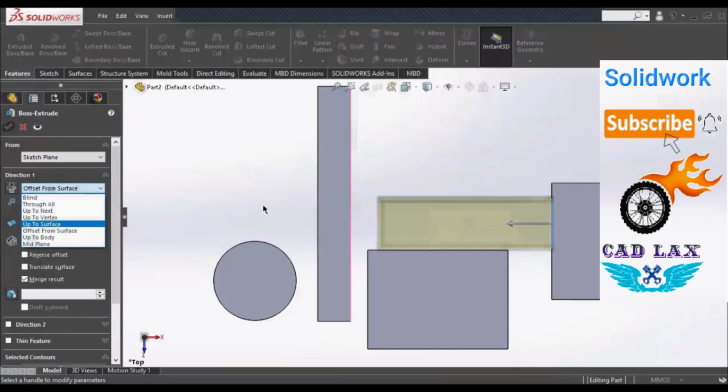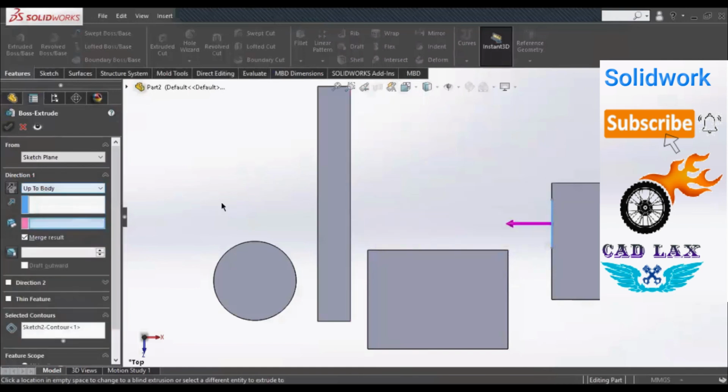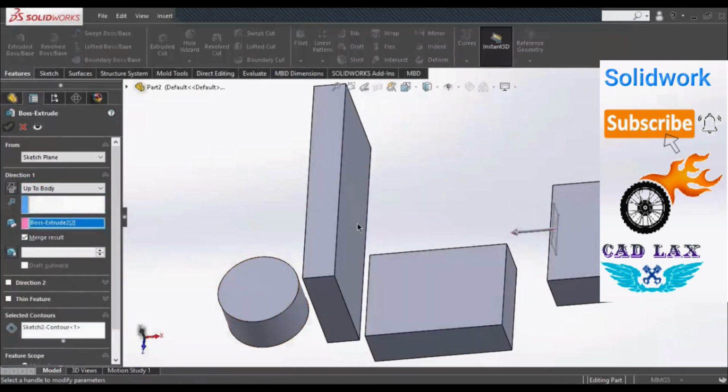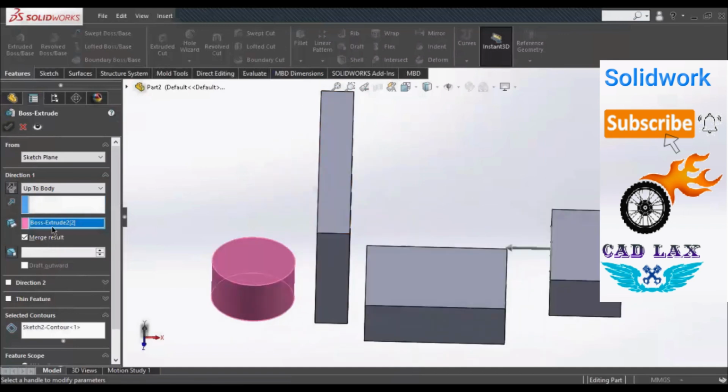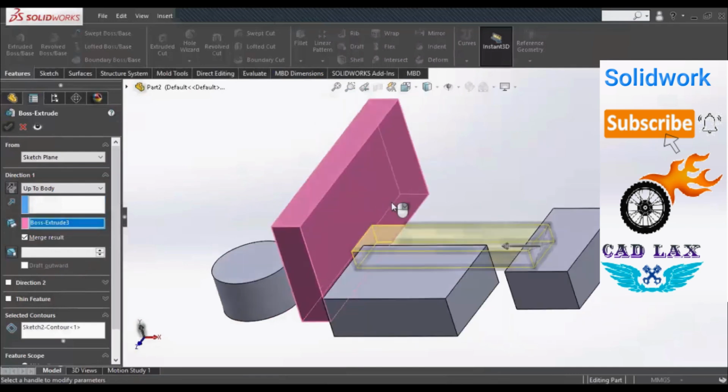Next, up to body. If there are multiple bodies in this environment, you can use this option, otherwise not. So with up to body, if you select any body like this one, but again this is not covering this one, so if you take this body, it will be extruded to this body.